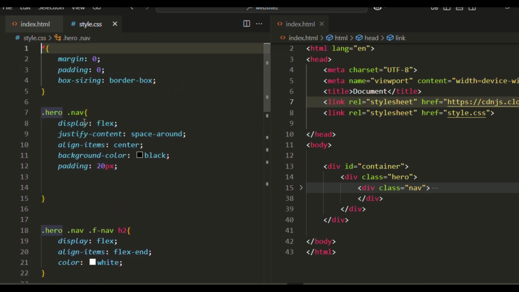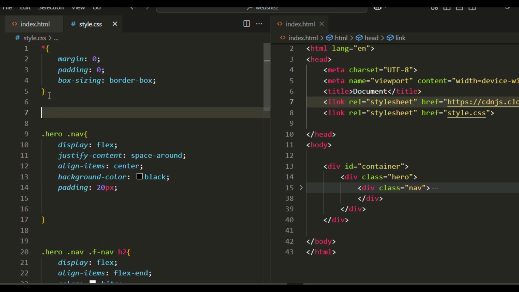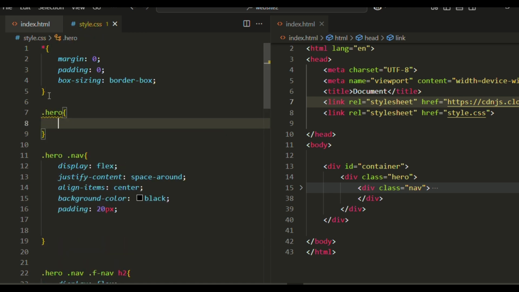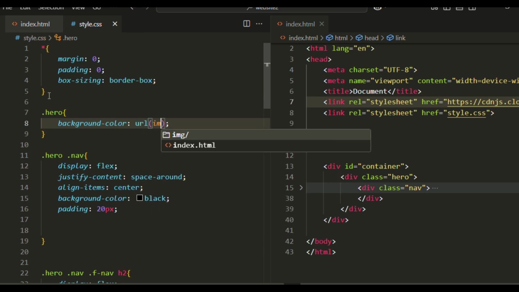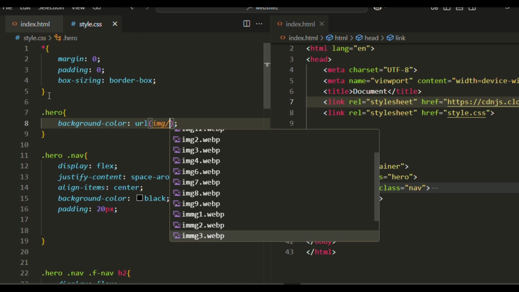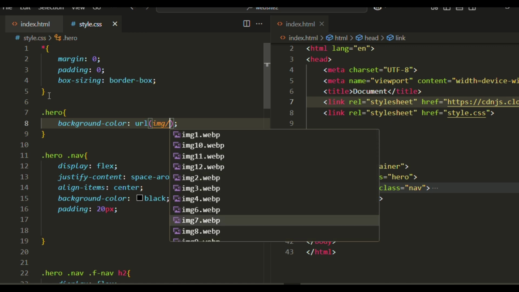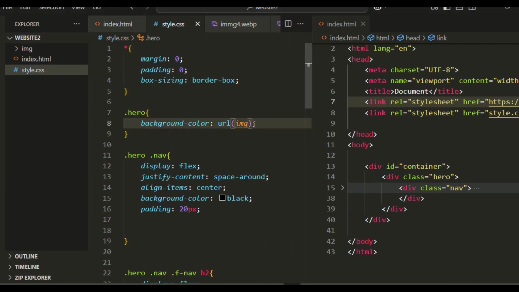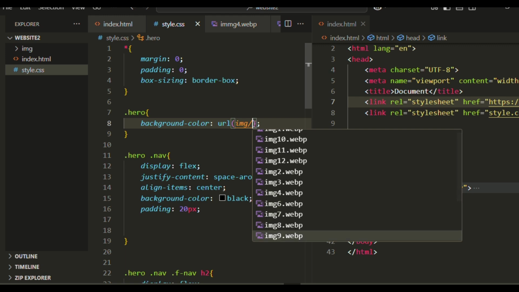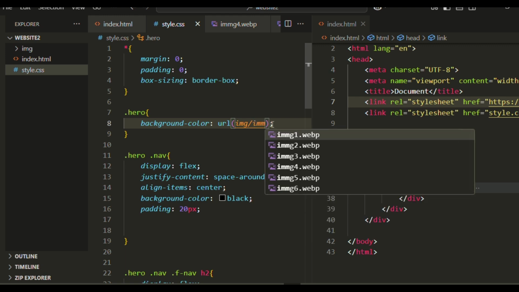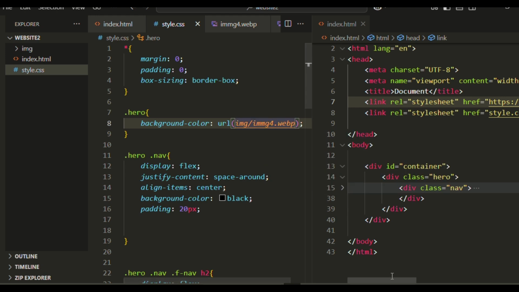So on this hero, I will target hero here. I want to give it a background image. So the background image I'm using is this, number 14 is now here. Number 14, or okay, I think number 4 is what I want to use. Yeah, this one. So let's see what I have.